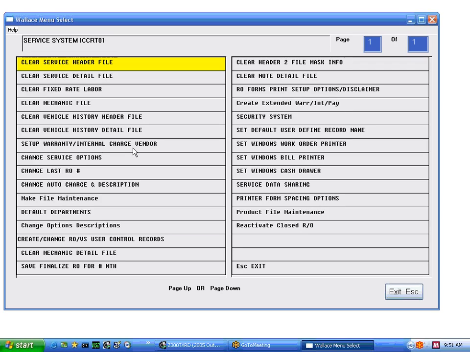Let's go in and look at some of the options we have at auto charges. What's an auto charge? Well, an auto charge is every time you begin a work order. An auto charge is right here: Change Auto Charge and Description. Every time you begin a work order, the system has the capability of putting a standard auto charge on that work order. You can delete it, you can take it off. And it gives you options on how you want that auto charge applied. Let's select Change Auto Charge and Descriptions.